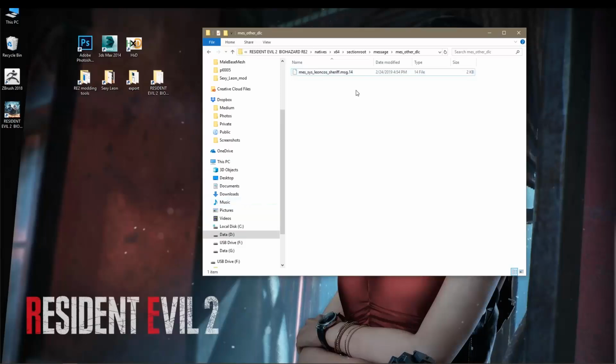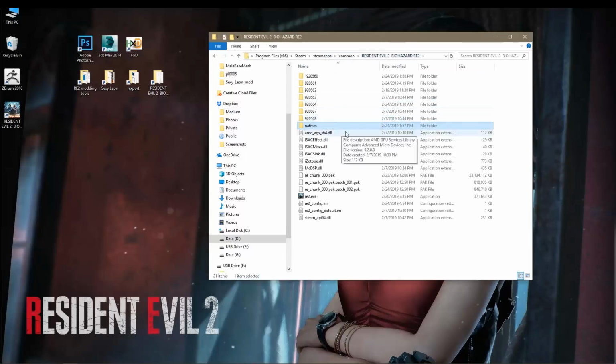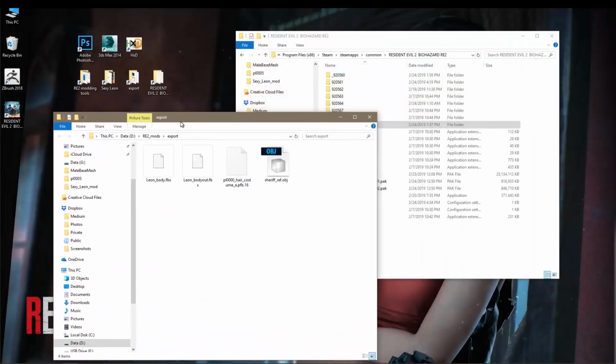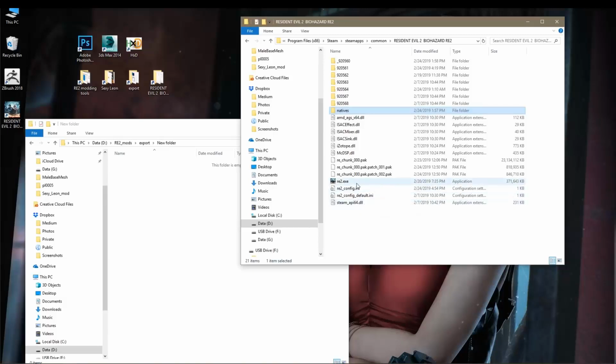Now one last thing I'm going to show you is that if you want to share your mod, a cool way to share it is by using the Fluffy Quack mod tool, but you need to prepare the files correctly to be shared. So I'm going to show you exactly how to do it. So I'm going to open my export, and I'm just going to create a new folder inside here so it's all nice and clean.